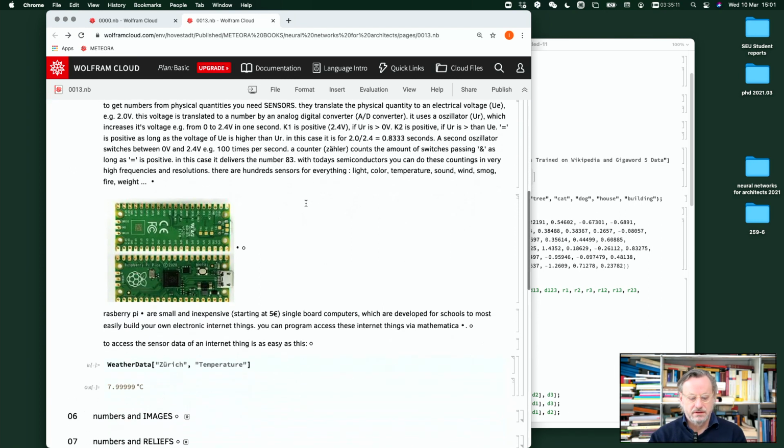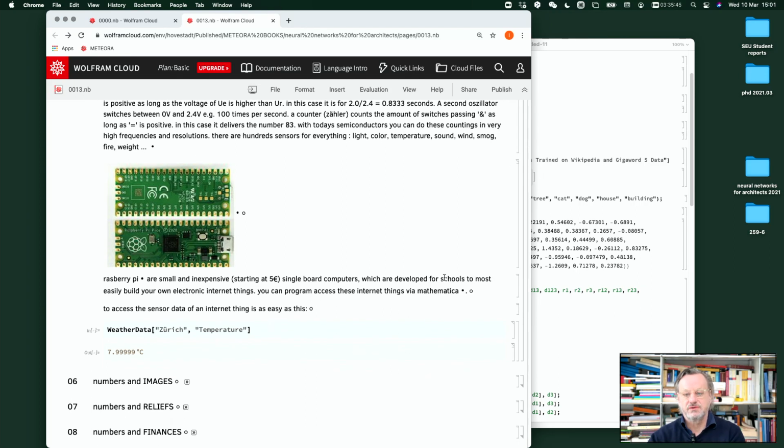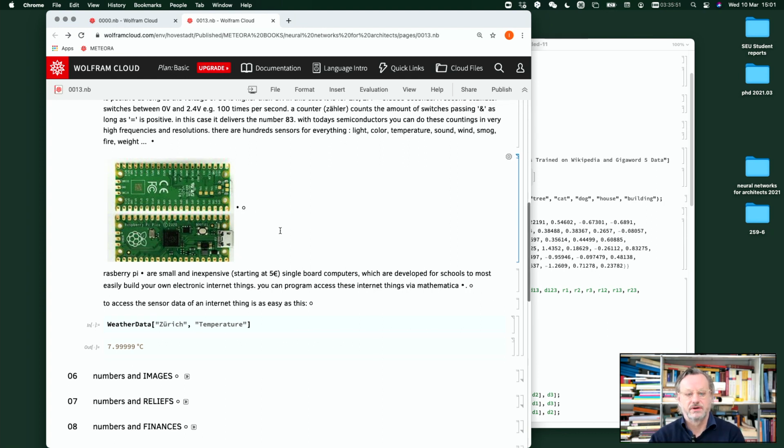we have that. These are very small computers. Raspberry Pi is made for schools. You can have computers for $1 having a wireless connection to the internet. This one is for kids. It has a lot of connections for multiple sensors. They all can be calculated, and then they can be delivered to a computer, to a network, and whatever. Mathematica can access these things, look it up, how it is working.